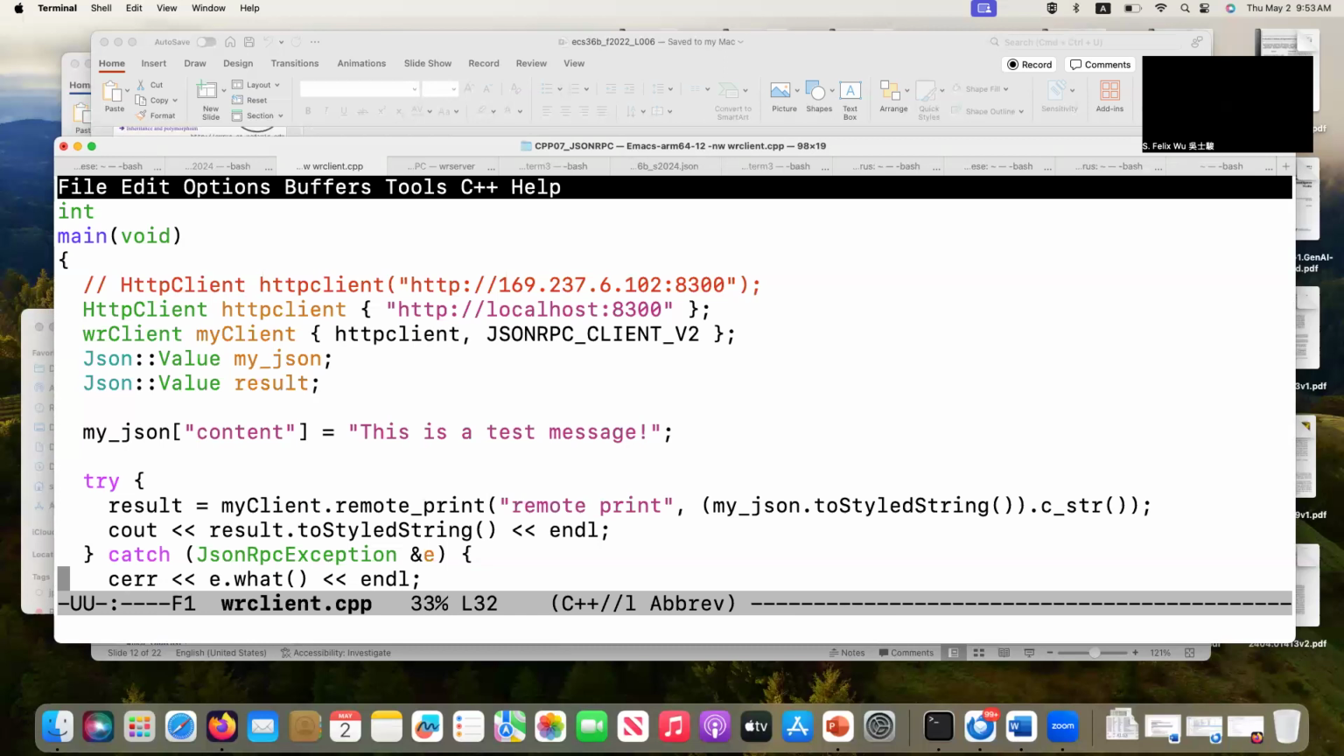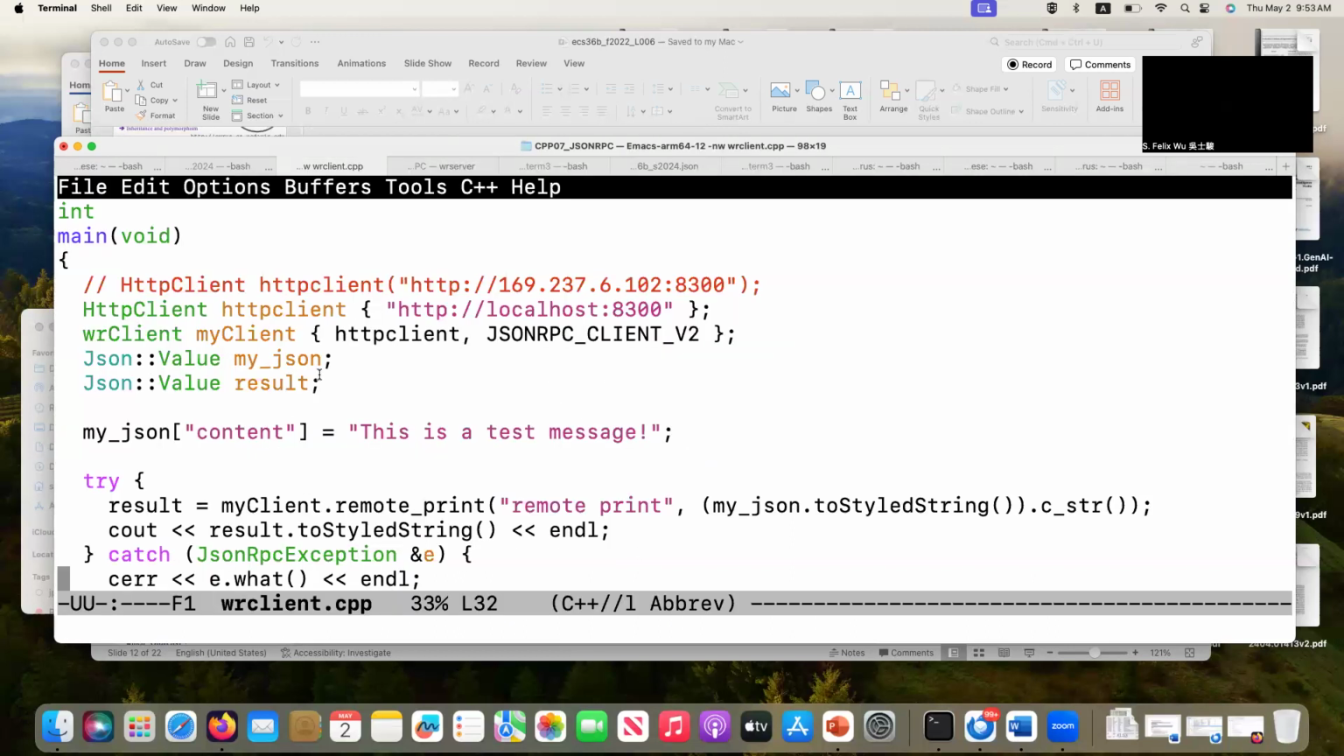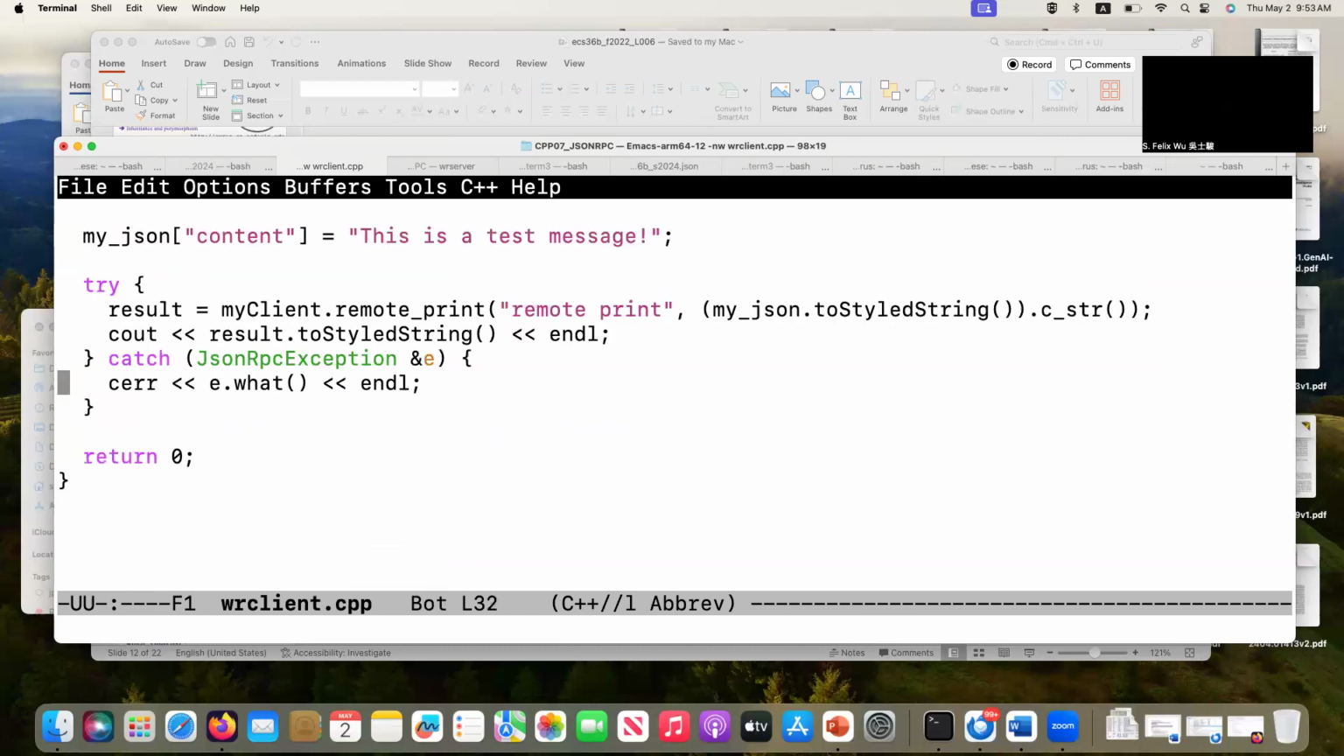In this case, my JSON contains a key value pair. I want to have the remote print. This is the test. By the way, if you come to the remote, it is actually printing the content: this is the test message. So that's exactly what we expect to happen. And now is the exciting part. You configure your parameter, and now I basically print it. I say my client.remote print, and then put the parameter, whatever string I want to print. And that will work for the remote.